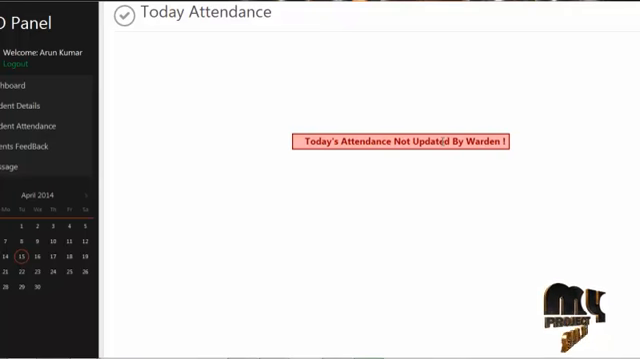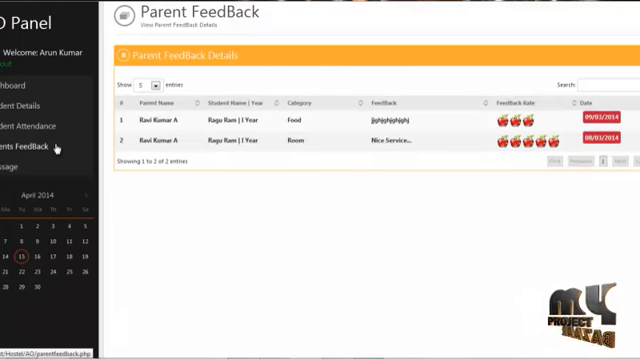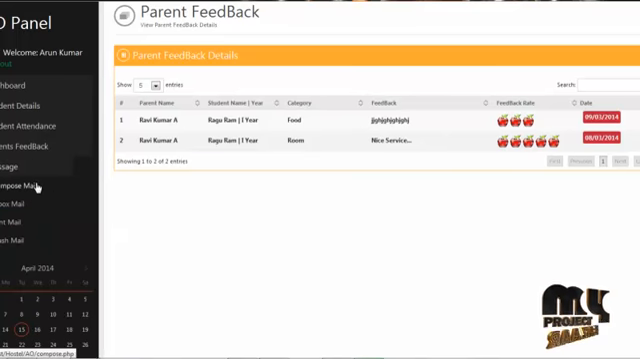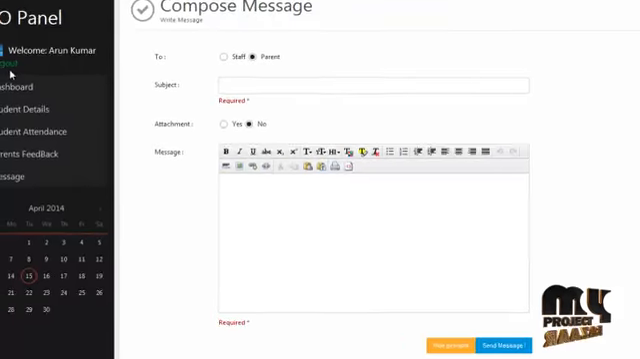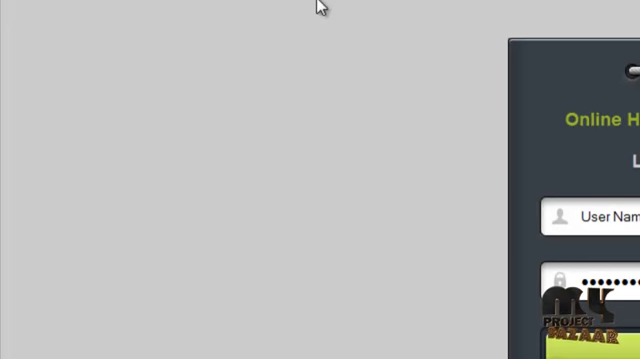present, absent, etc. By clicking on the parent feedback, the AO can view the parents' feedback along with their ratings. By clicking on the message, the AO can send a mail to parents or the staff. By clicking on the logout button, the AO can log out from our system.